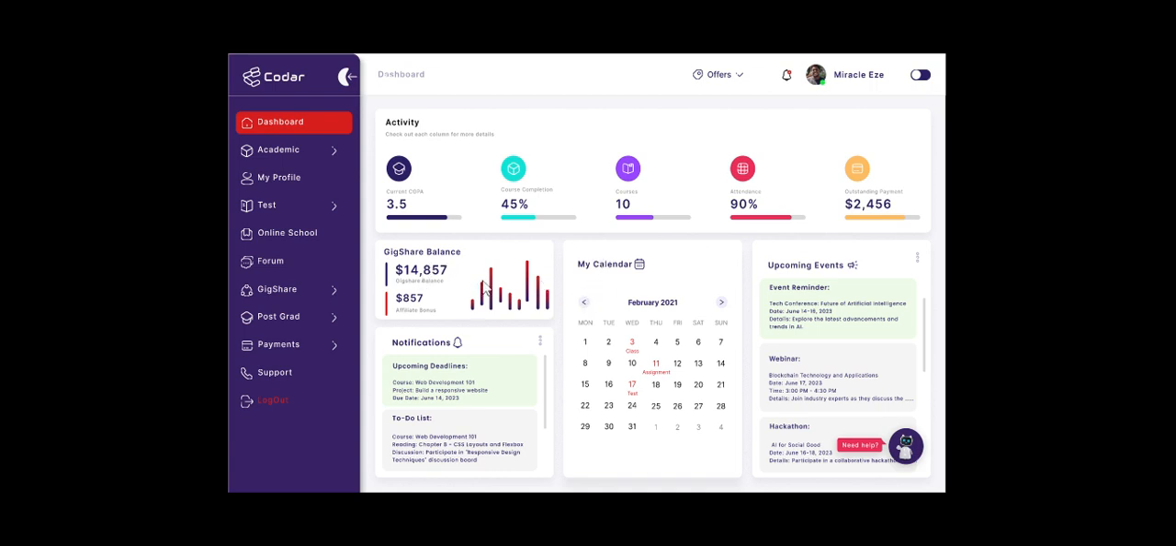So that being said, this particular one we have gig share balance. So Coda has a system whereby we place students into jobs. We give them jobs after the training. So that's called gig share from Coda. So you can access or see whatever it is here.